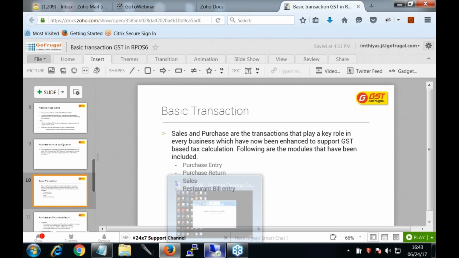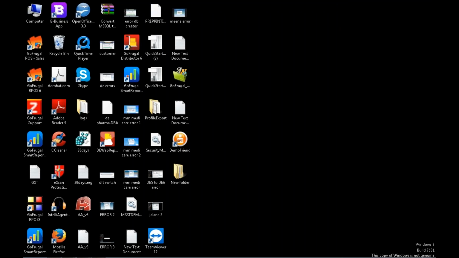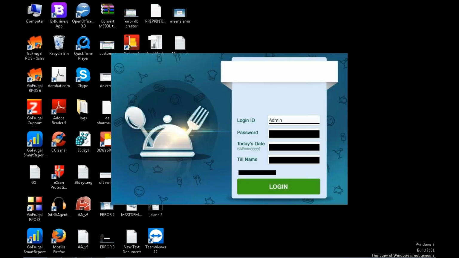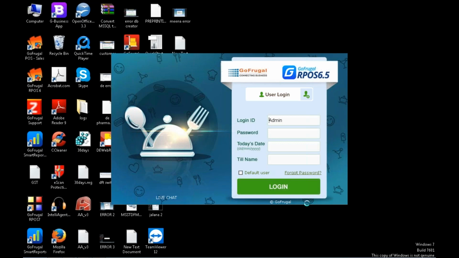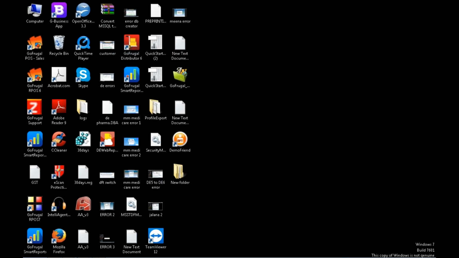Let us log in to the practice mode and I will show you how it will work. As I said, the username is practice admin and the password is admin. It will take a few seconds to create the practice DB.